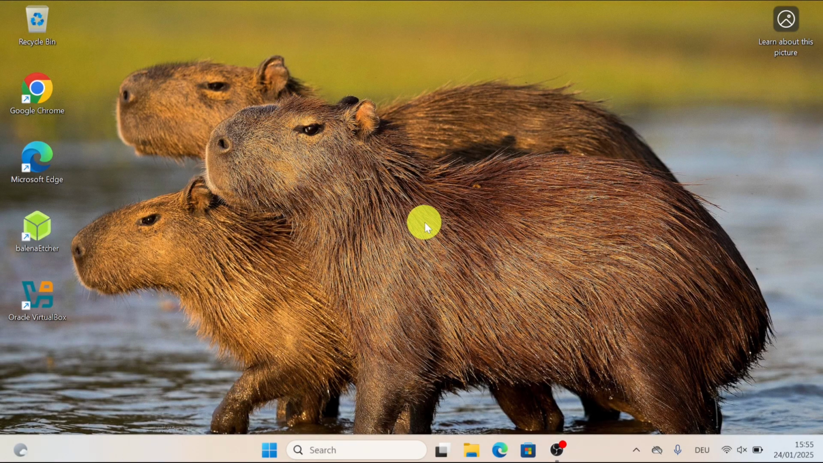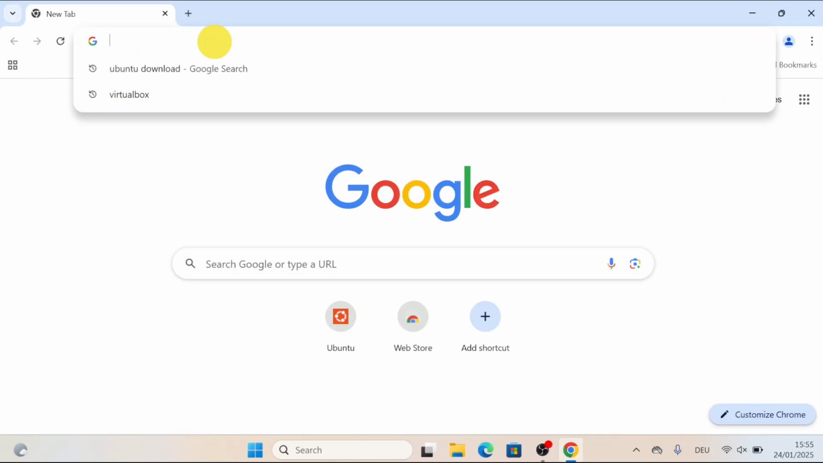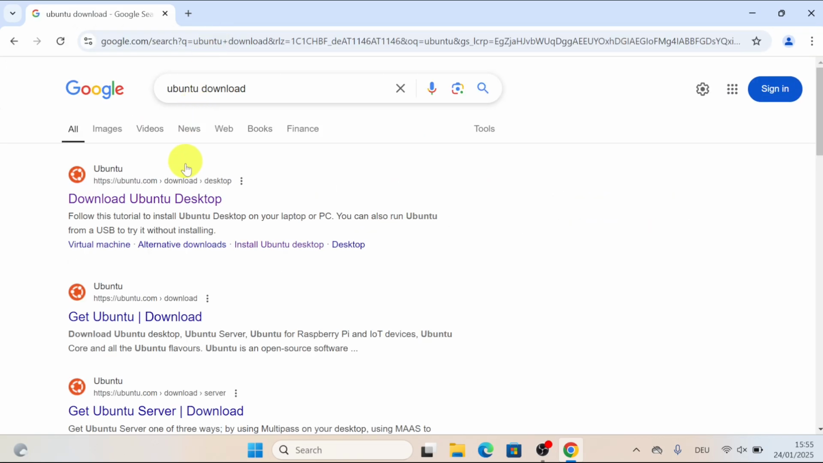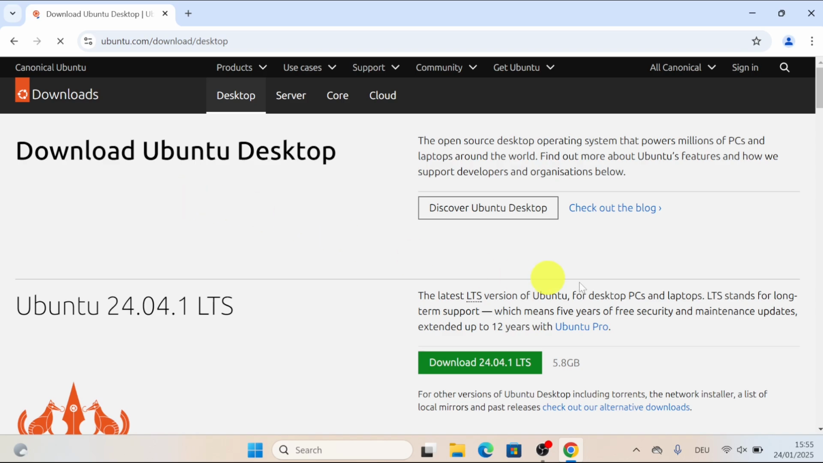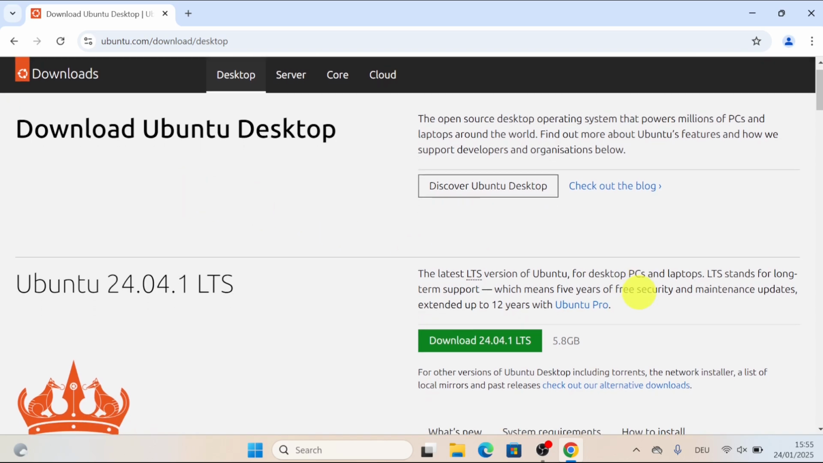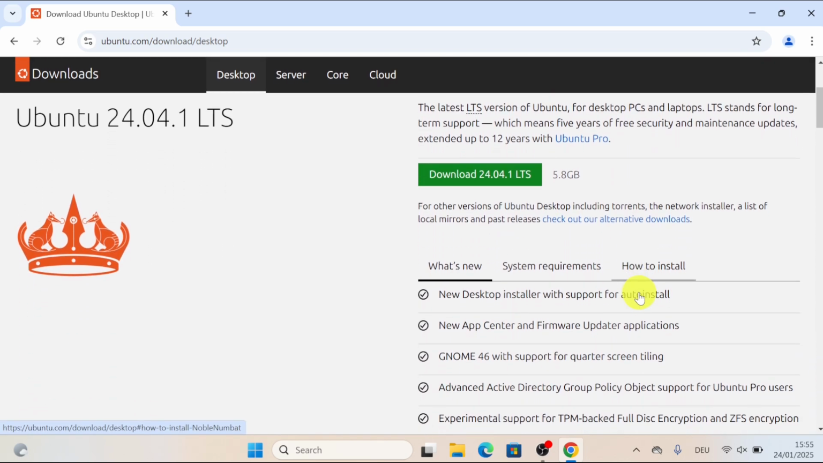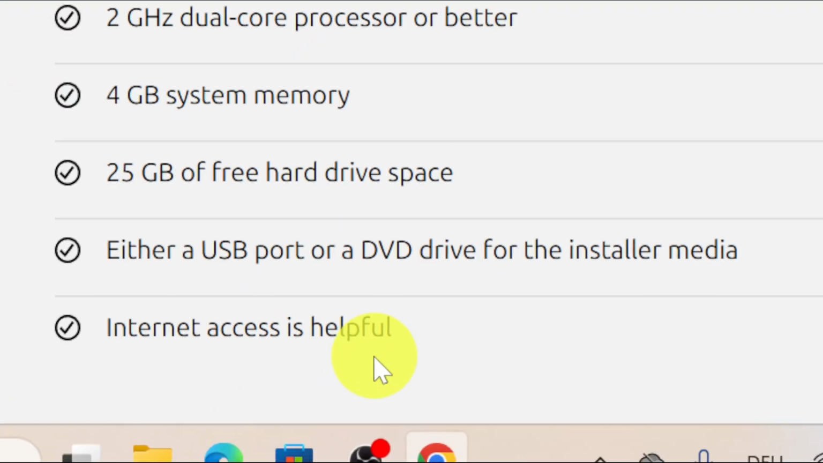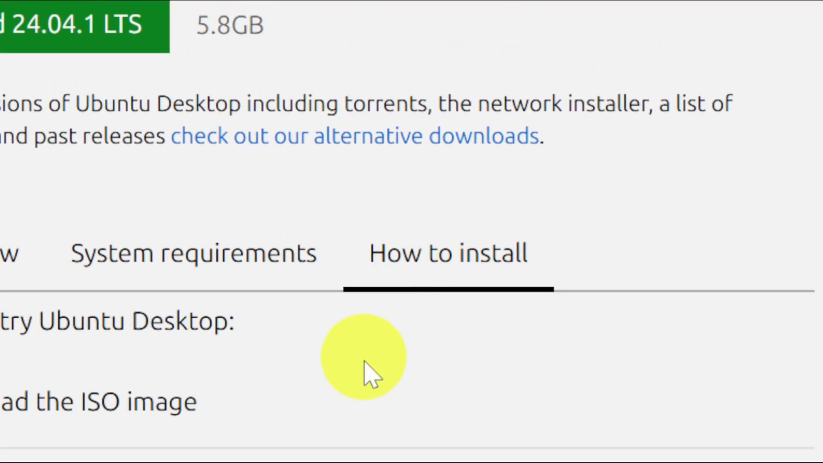To flash the operating system onto a USB drive, I'm going to use this program. Where did I find this program? Very easy. Let's go again to the Ubuntu download site where we downloaded the image. And if you scroll down a little bit, you'll see some more information, what's new, system requirements, what you will need. But the requirements are not really difficult to meet. And there's this how to install.